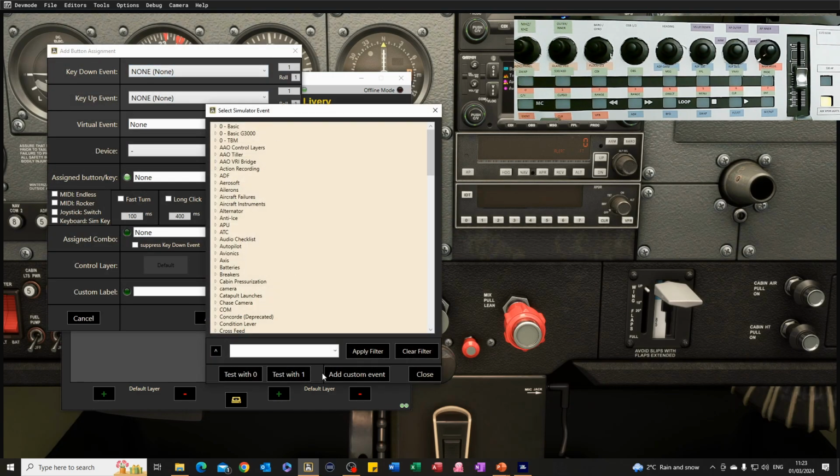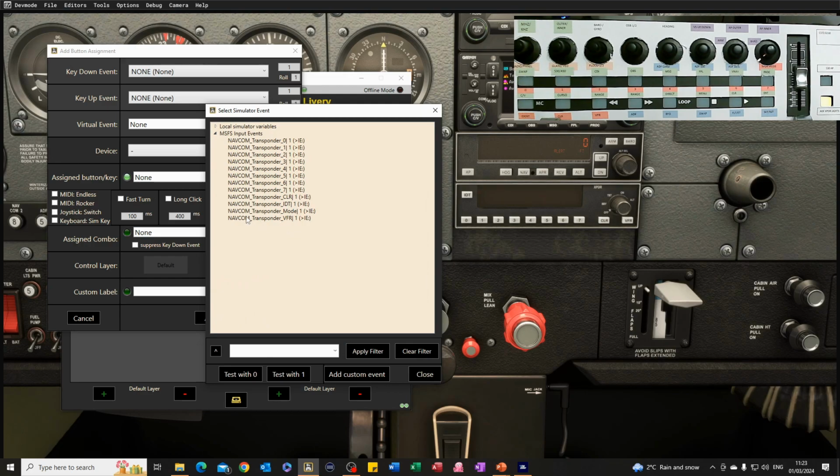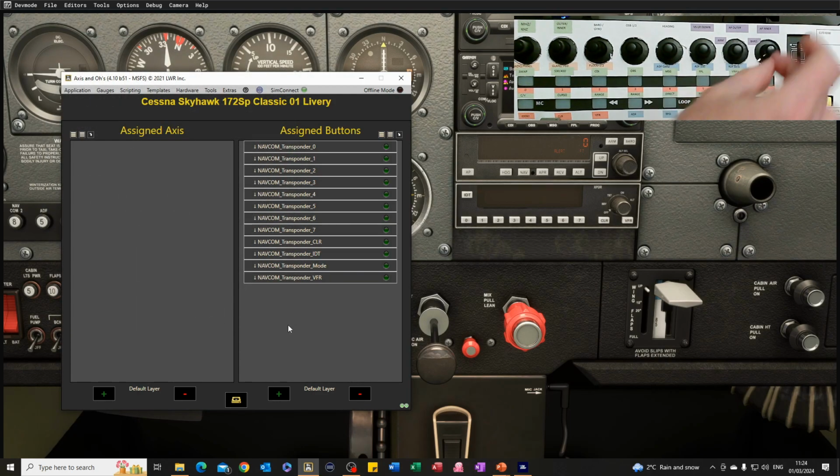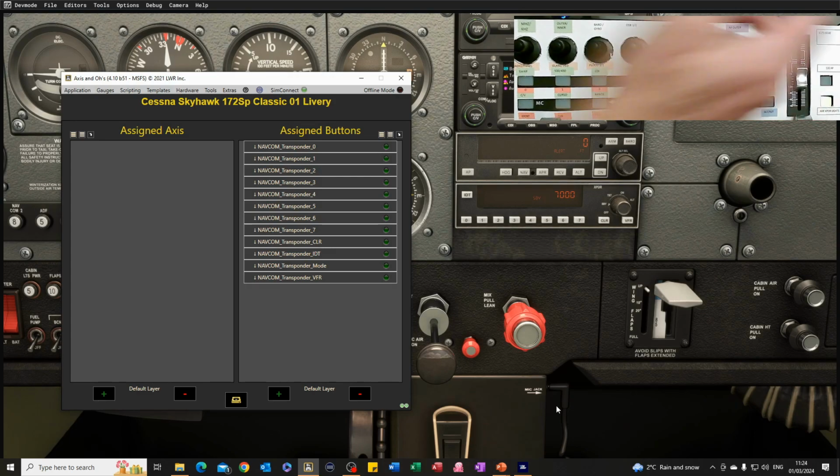Now if you go into the input events here, you can see there is one here for the transponder mode, and that's sending a 1. So it's quite tempting to just allocate that to the right turn. Click on add. Then if we test that, we'll rotate that. You can see it's gone from off to standby. If I turn it again, nothing happens.